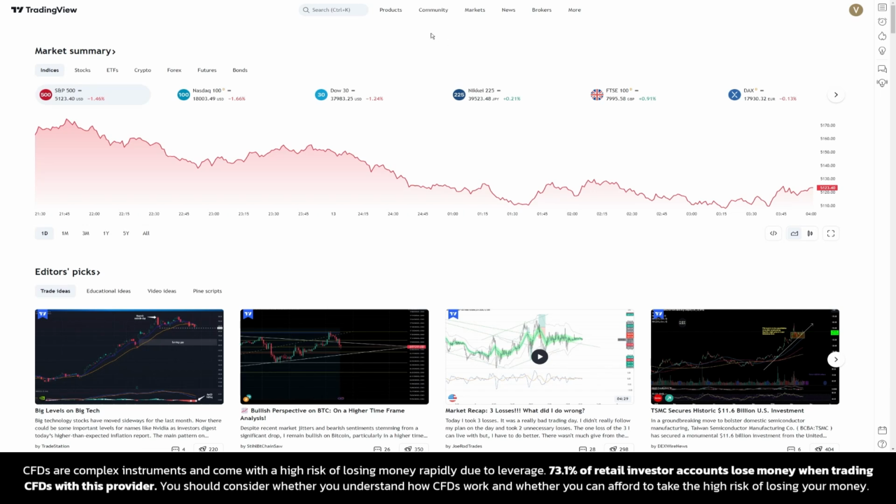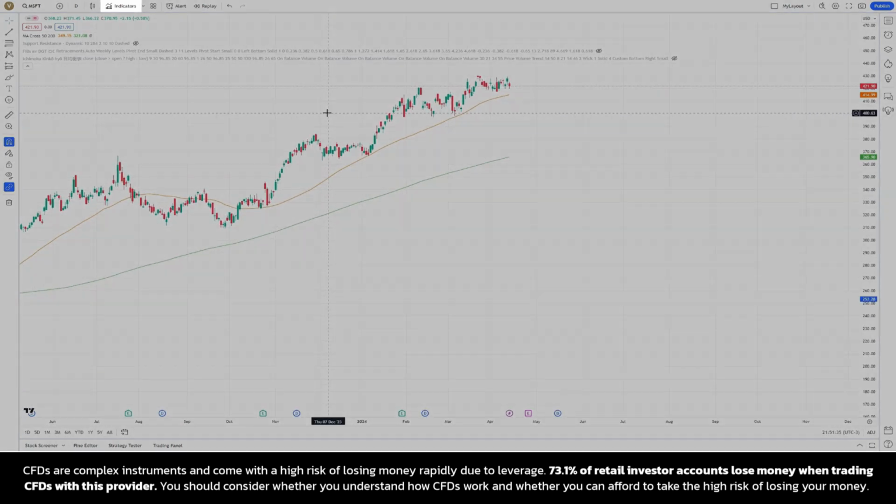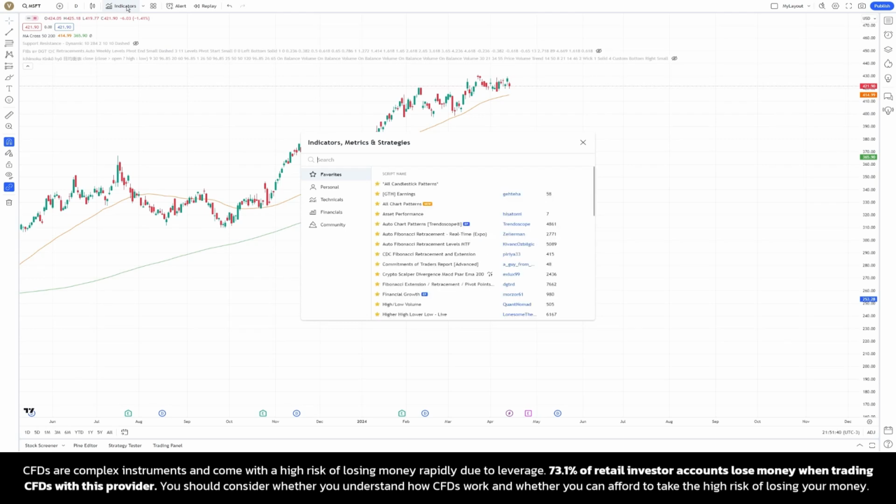To begin, open the TradingView platform and navigate to the chart of the asset you're interested in. Once you have the chart open, look for the Indicators button on top of the screen. Clicking on this will open the Indicators menu.